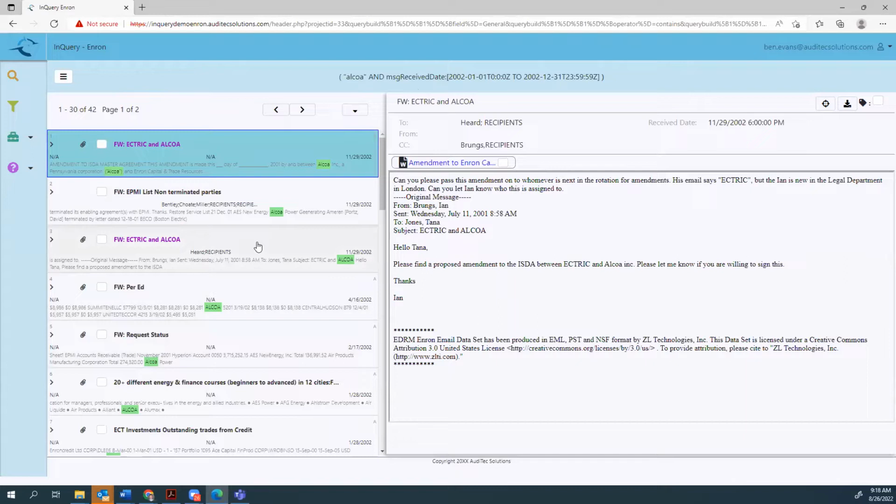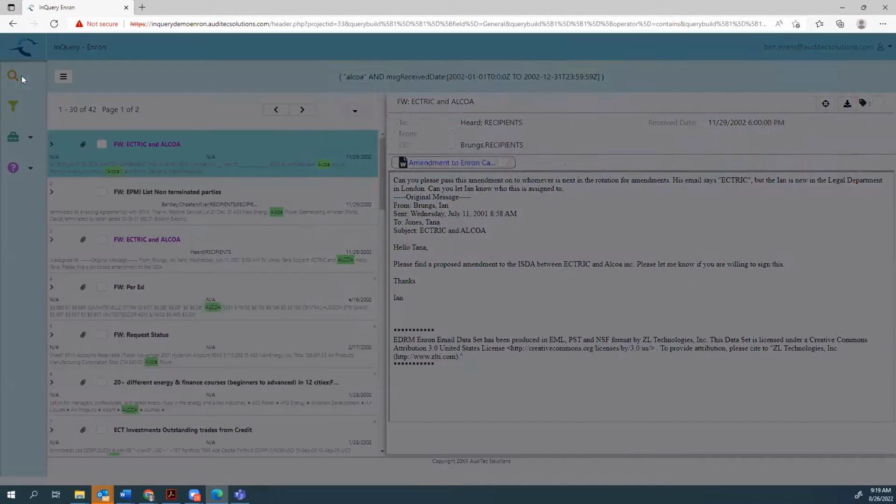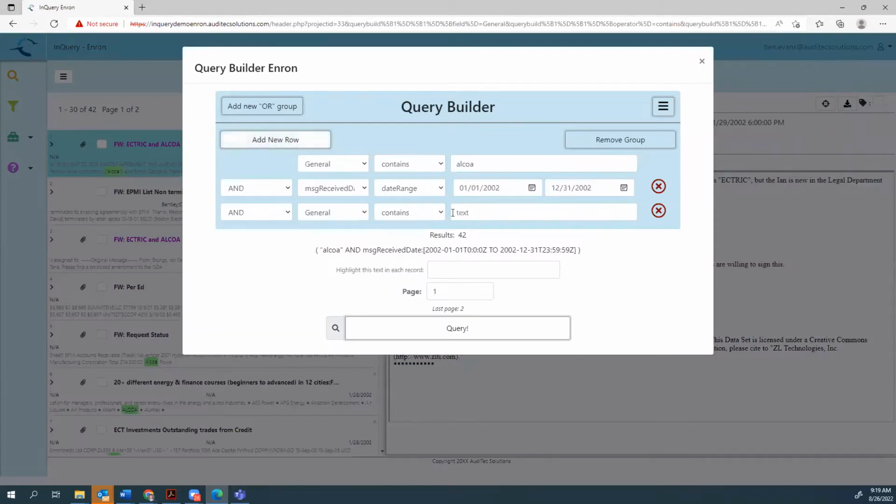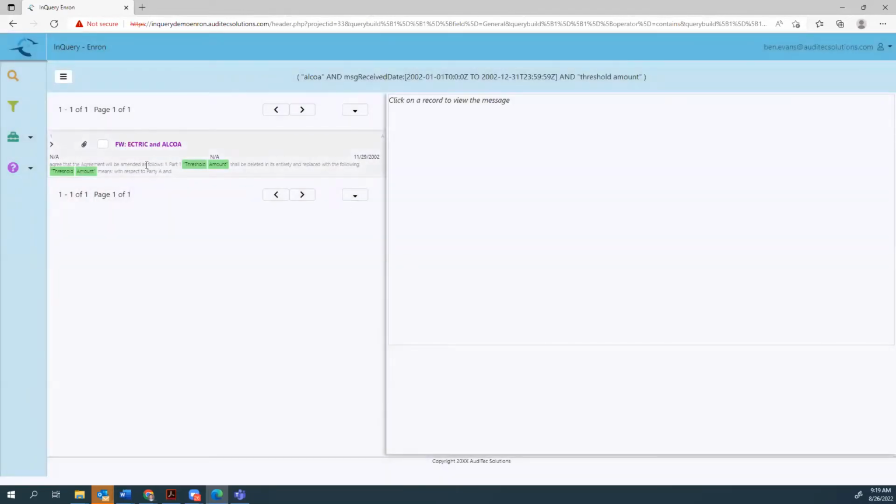Maybe that wasn't quite specific enough. Let's say we know that we are looking for a record that contains, I'm going to add a new row, "contains threshold amount." So we do that, and we see one result. That's the exact result we're looking for. We can click query here, and we can see that one result.